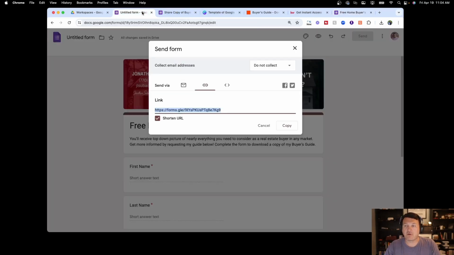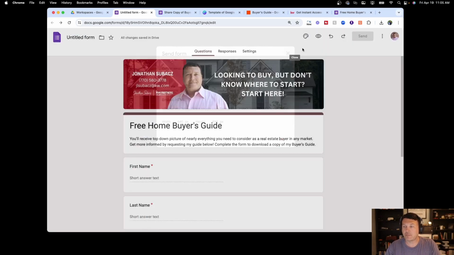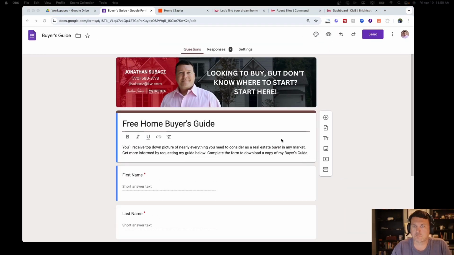So now I go back over here to the form, and this is my embed HTML code. And I'm going to need this information later to embed it into my KW Command website. Okay, so we're almost ready. So we've completed building out our Google form.